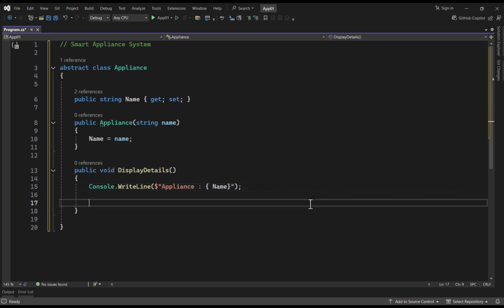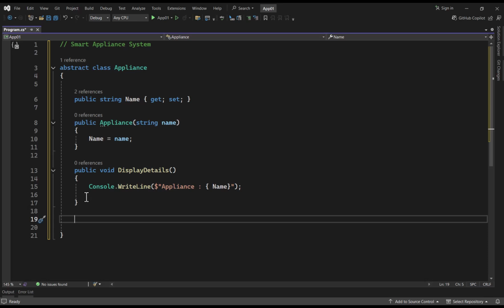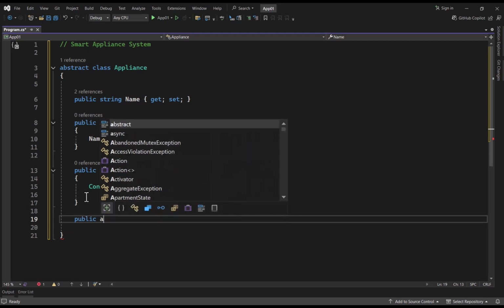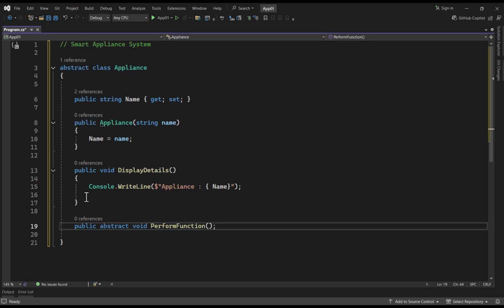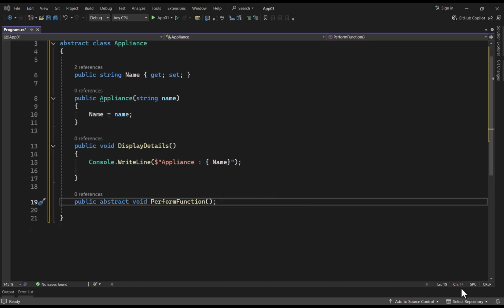Then after this we will have another function, but this time it will be without any implementation. So it will be public abstract, and after that we're going to have void as the data type, and we're going to call it PerformFunction, and it will not have any parameter. And that one, as you can see, is just an abstract method for applicants-specific functionality without any body.